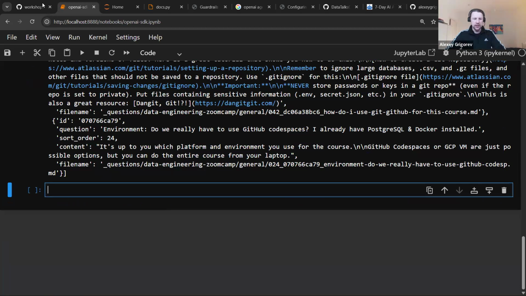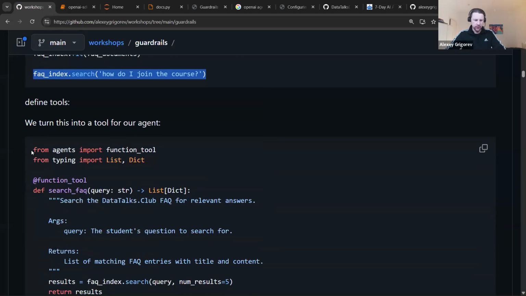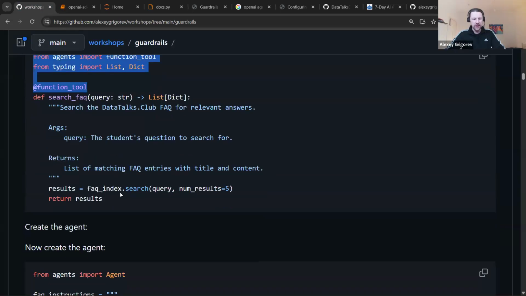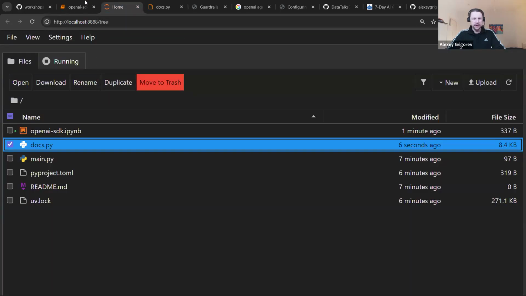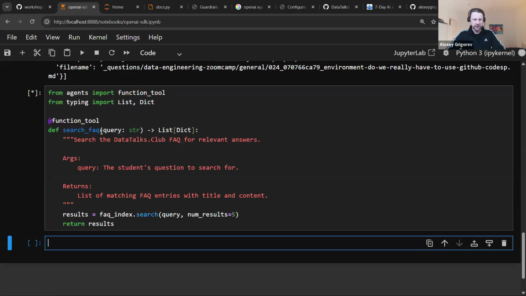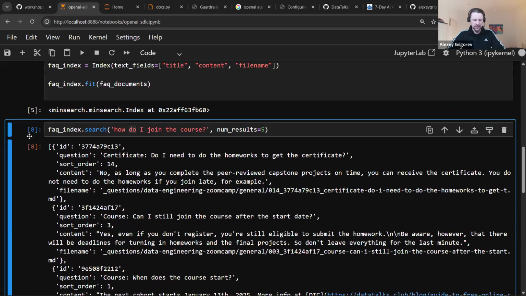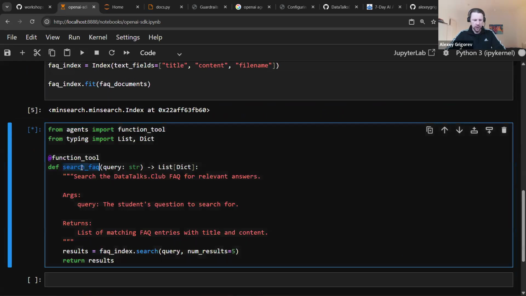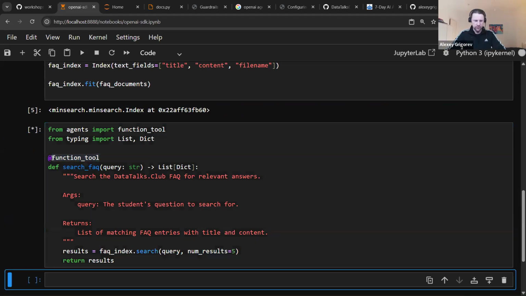And what we can do now is build an agent. I'm going to use the OpenAI Agents SDK. This agent needs tools, and we will have only one tool, which is this index. I just need to implement a function, search FAQ, which uses the index with the query that the user passes and then returns 5 results. And I decorate this function with the function tool decorator.